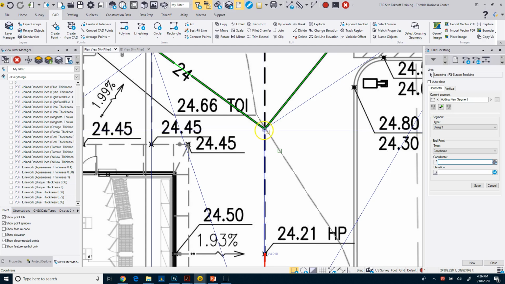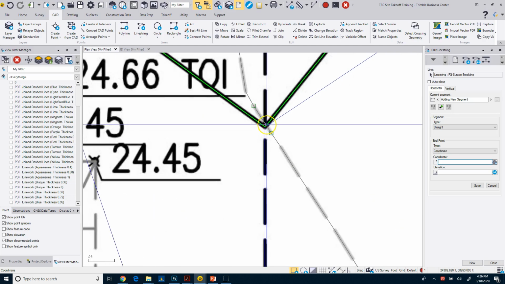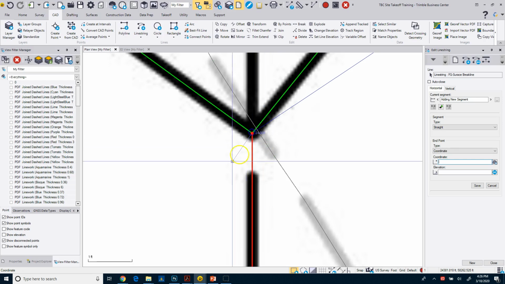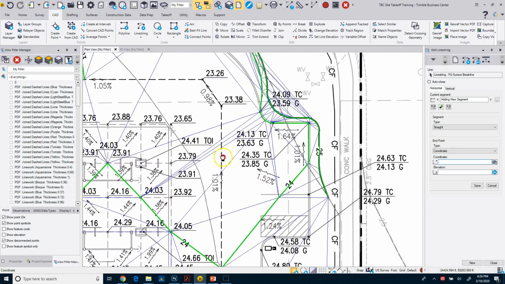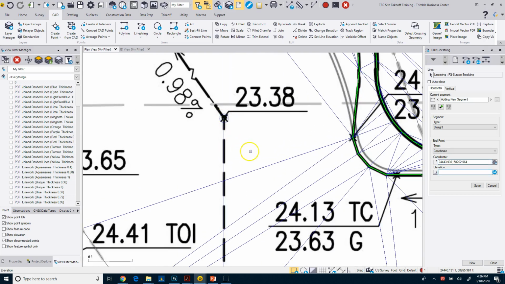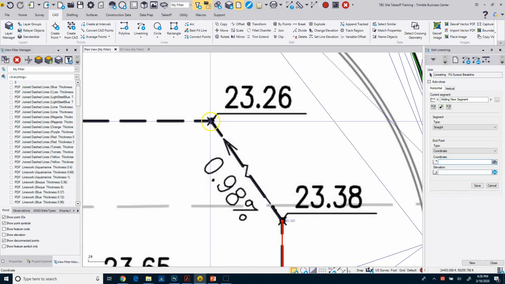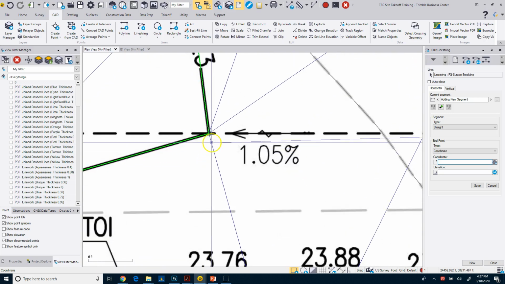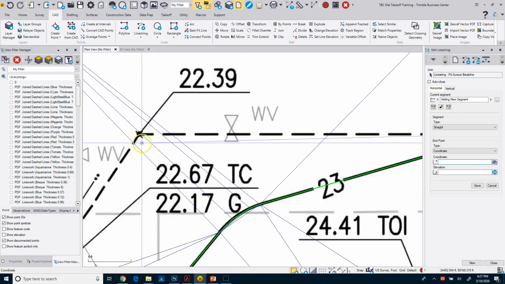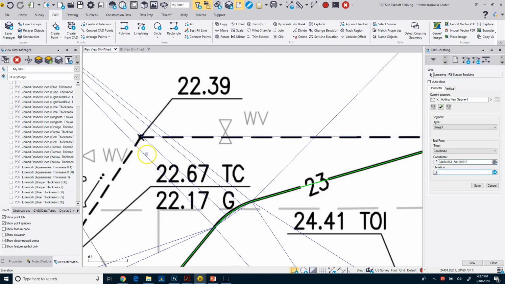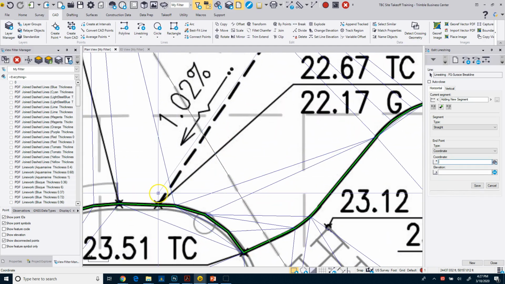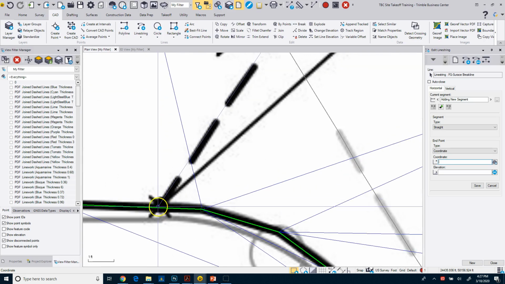And I'm going to come over here and do the same thing. I'm just going to snap, making sure I'm snapping to this point right here. And then we're going to work our way down to the corner. We're going to put this point in. It's 23.38. Go ahead and save that. Come over here, pick that point there, 23.26. Save that. And then I'm going to work over. We'll grab that point there. We'll grab a point over here, 22.39. I'll save that.